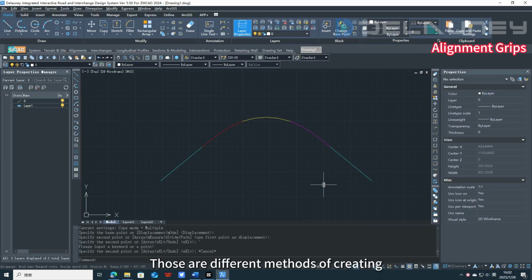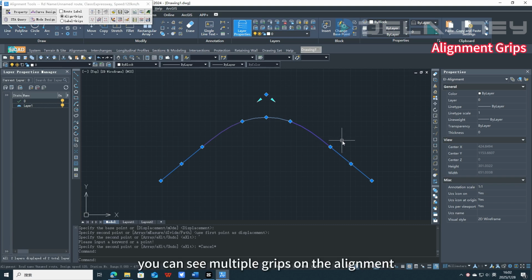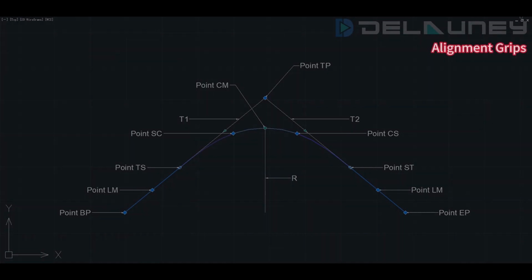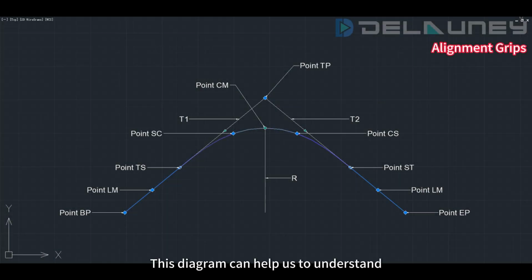Those are different methods of creating various types of roots with EICAD. Then I will talk about how to edit alignments. When you select the alignment entity, you can see multiple grips on the alignment. Different grips control the alignment in different ways. This diagram can help us to understand the different control elements.